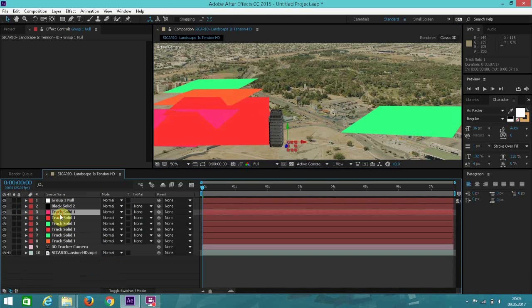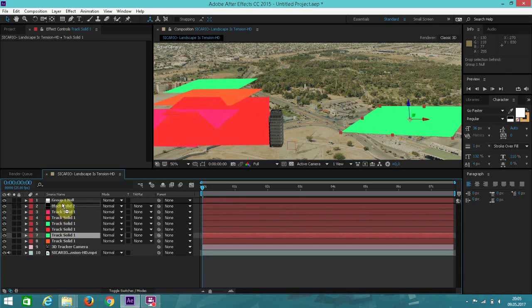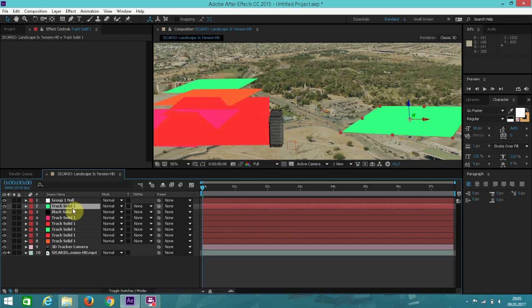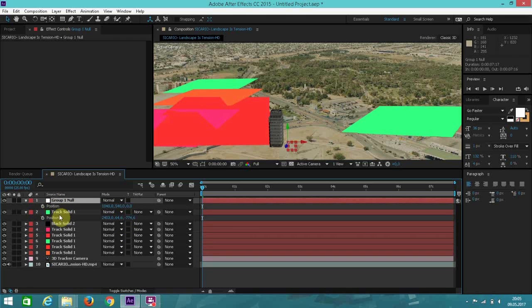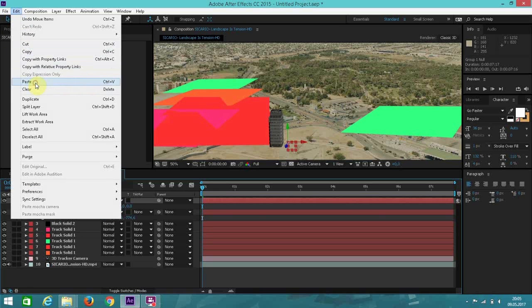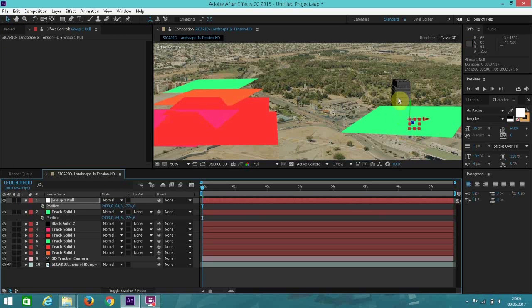So let's say I want to put this building over there. I have one track solid there. It's this green one. Let me bring it up there. What you want to do is click on P for position and go to group null and click on P as well. This is the track data. So click on position, edit, copy, go to group null, click on position, edit, paste. Now you see the building moved over there because now it will follow the track data and it will follow the 3D track camera's movement.